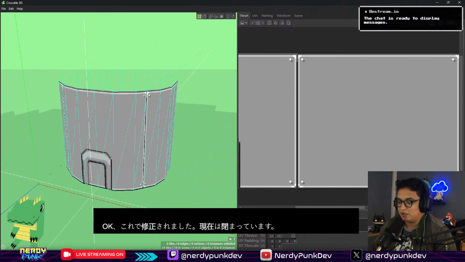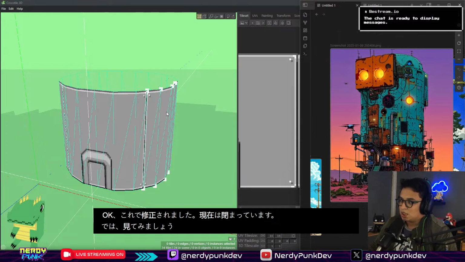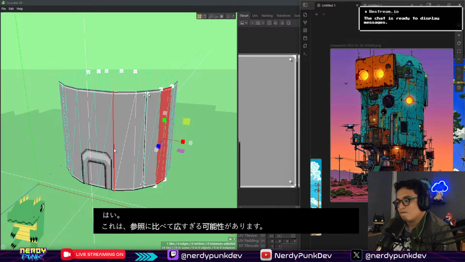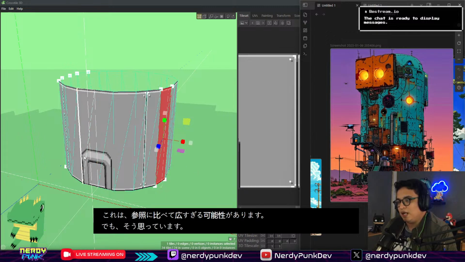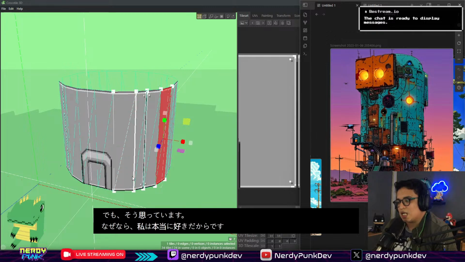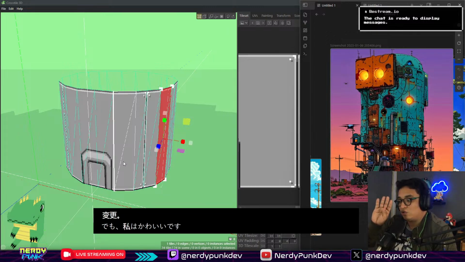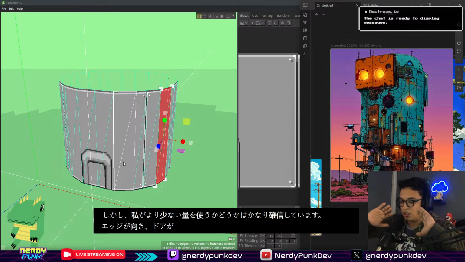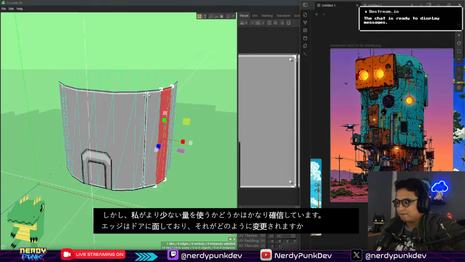So let's see the reference. Yeah, this may be too wide compared to the reference. But I'm thinking that, because I really like that the door isn't getting changed, I'm pretty sure if I use a lesser amount of edges and faces, the door is going to get changed in how it looks.